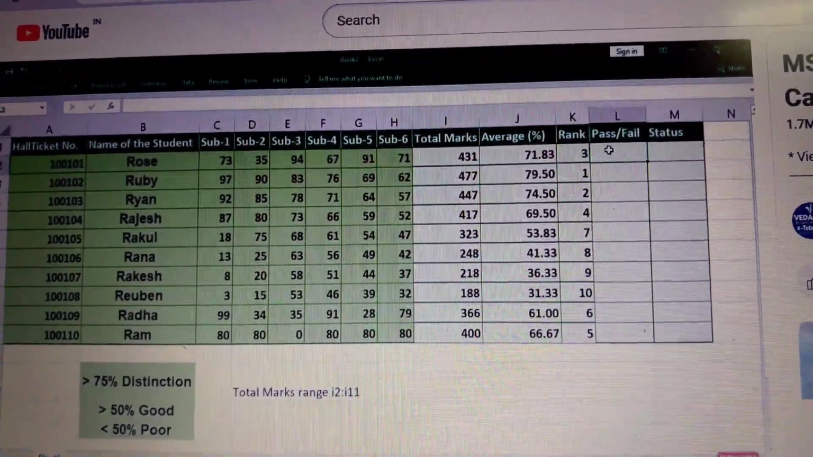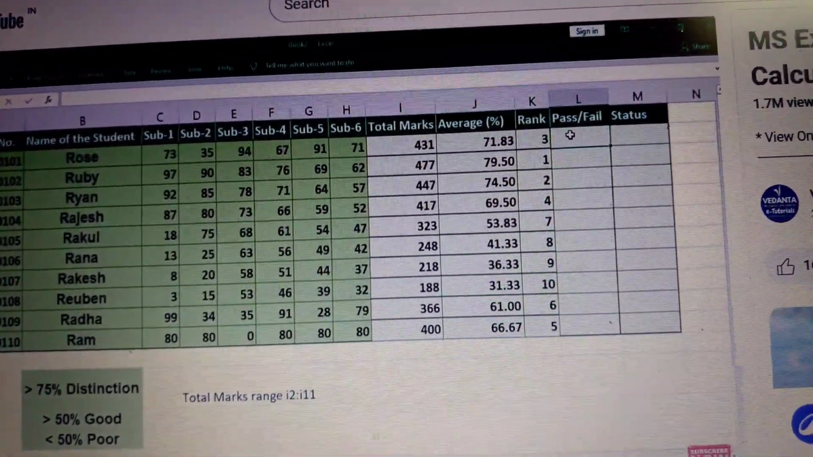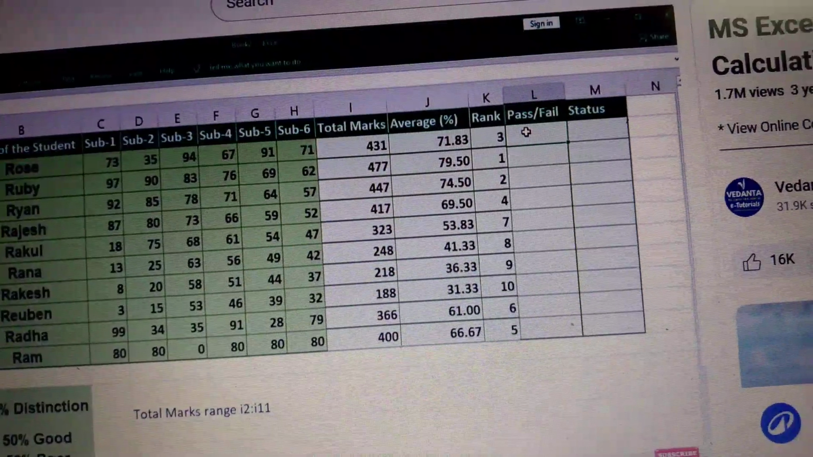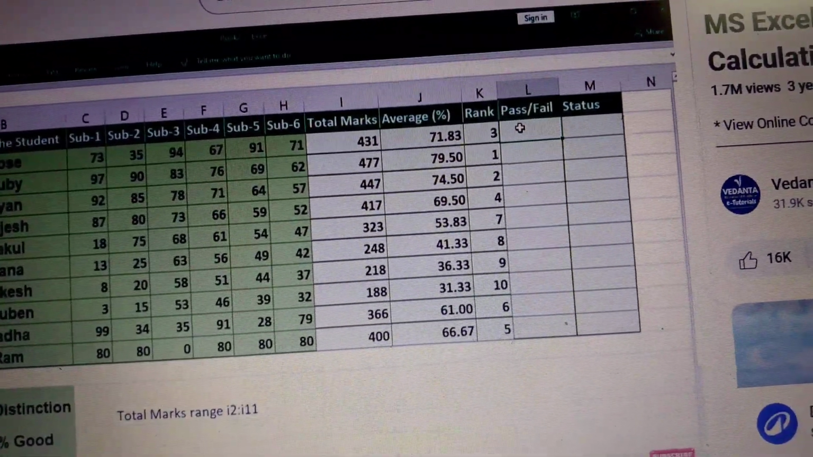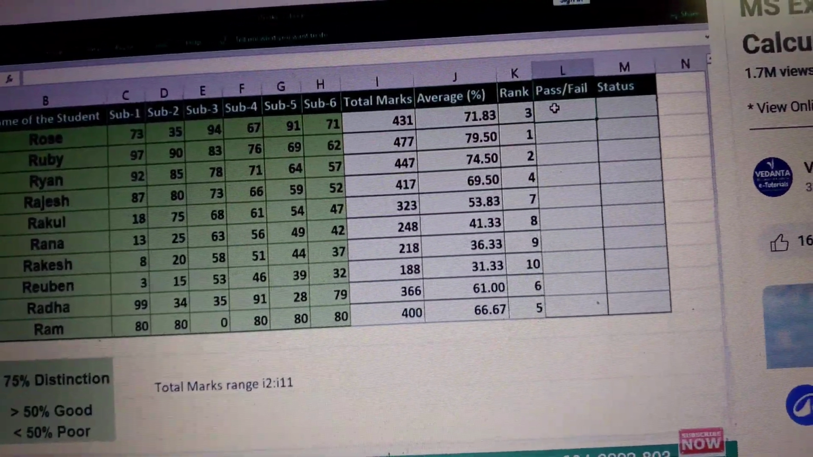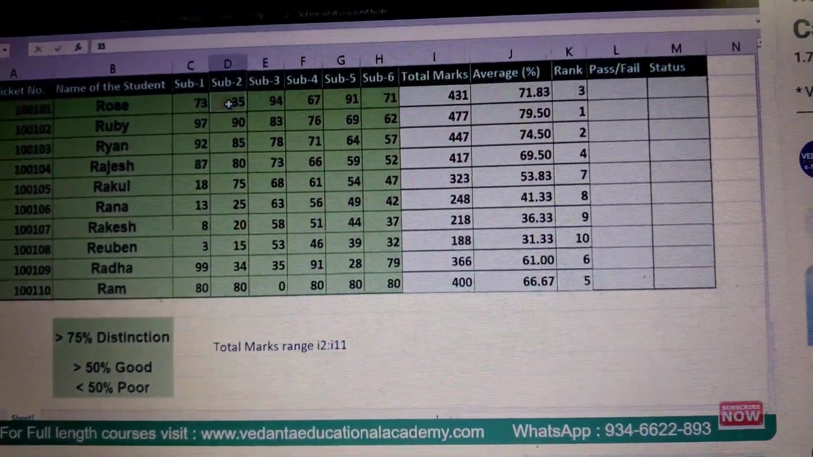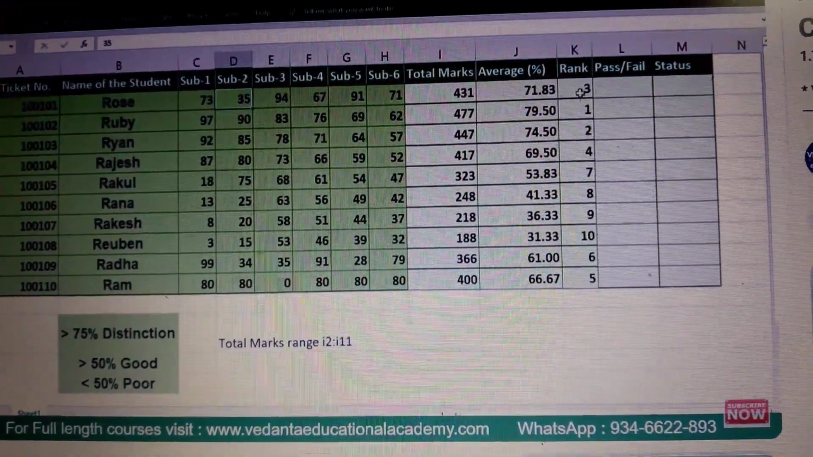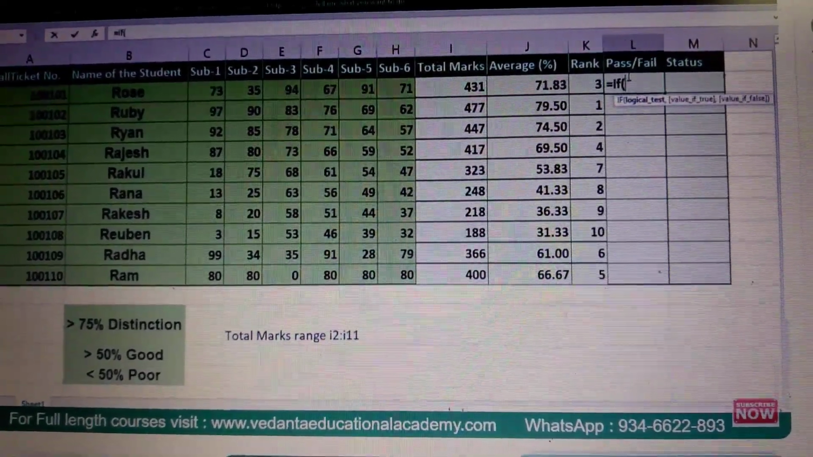Next we will understand how to calculate pass or fail, and on what condition. The student should get greater than or equal to 35 in each subject, and will be given a status as pass or fail. Is it correct? So now we need to compare each subject, right? Here we cannot compare by using a single IF function.